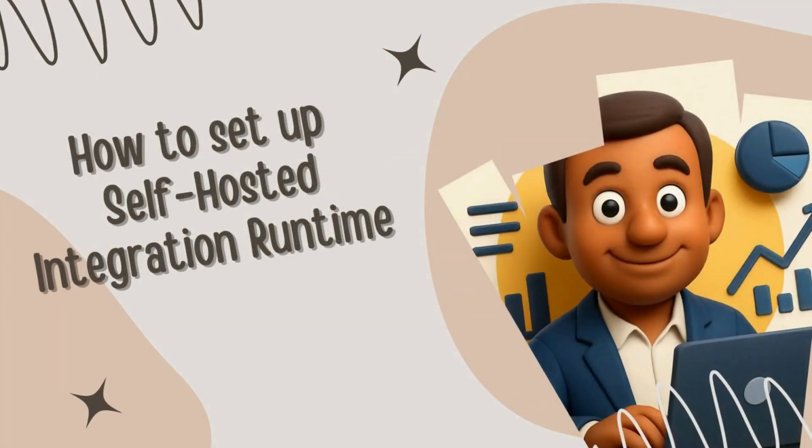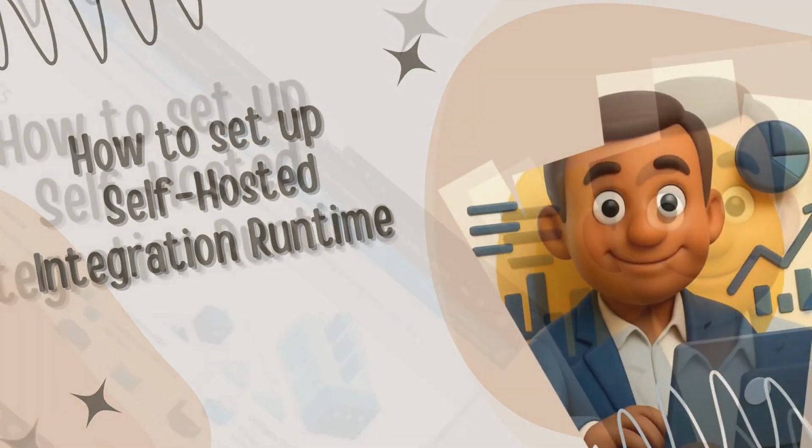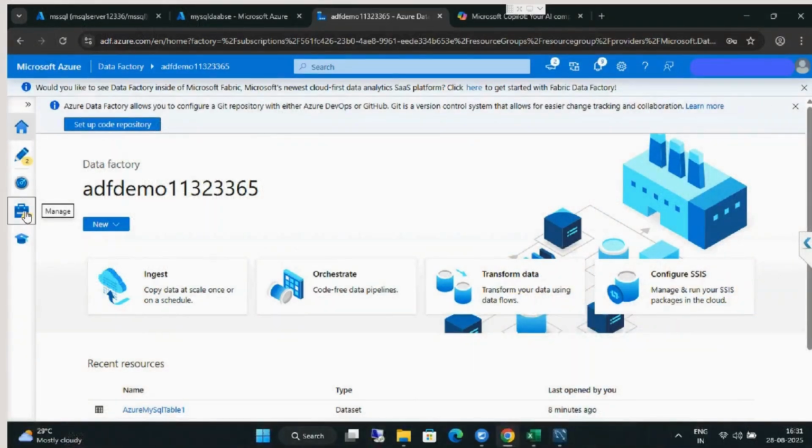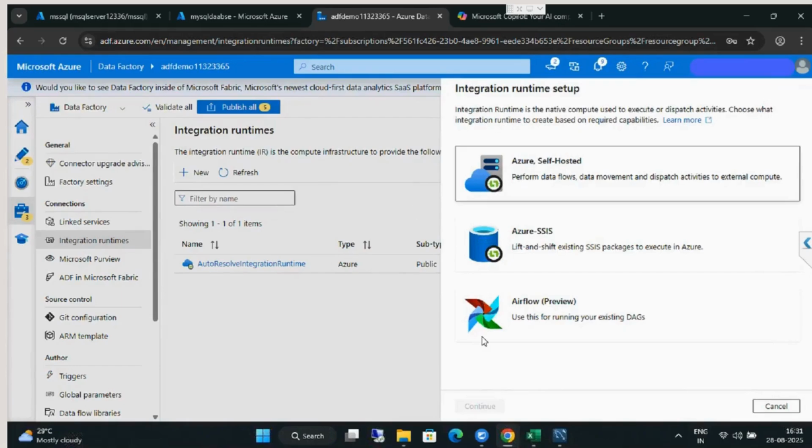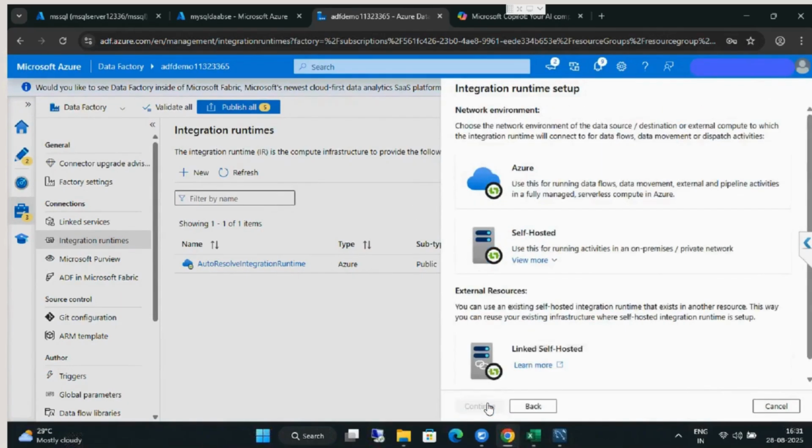In this video, we will learn how to set up a self-hosted integration runtime in Azure. For this, inside Azure Data Factory, go to Manage, create a new self-hosted integration runtime, select Azure Self-Hosted, click Continue.